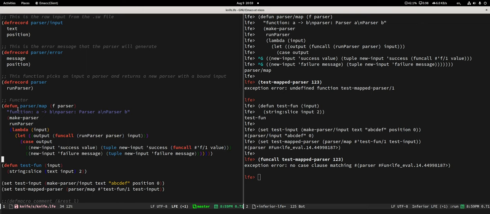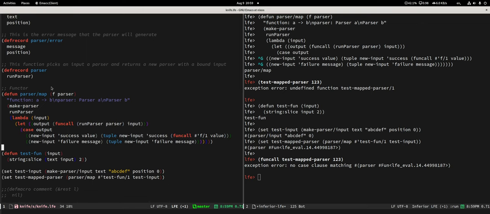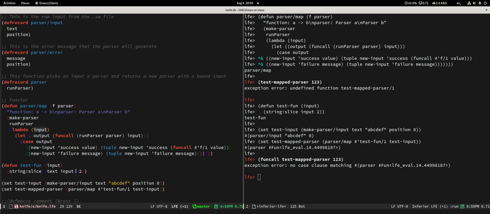Okay, let's see if this works. Actually, that's wrong, right? Because the lambda should receive an input type. The lambda? No. That's correct. What you said is correct. But an input is not as simple as a string. It is something that has more content inside it. And we were doing slice of input. We're doing parser map test fun, which is simply a function that takes a string and splits. And we are passing a test input. And who should be unwrapping that is the output there, is the case, isn't it?